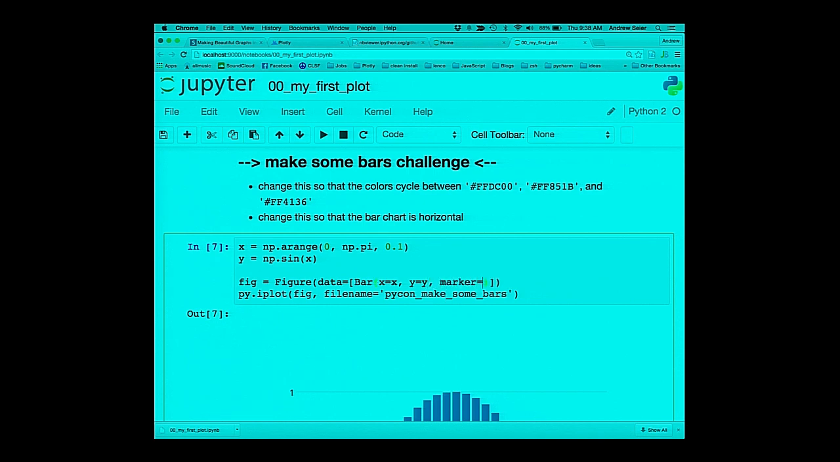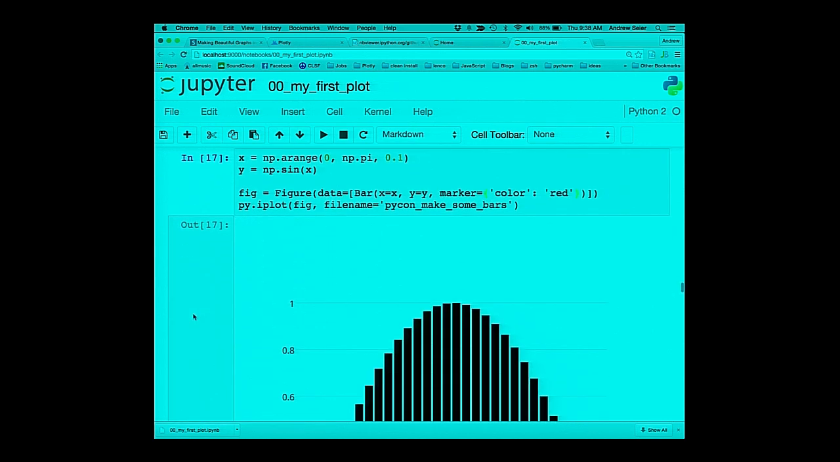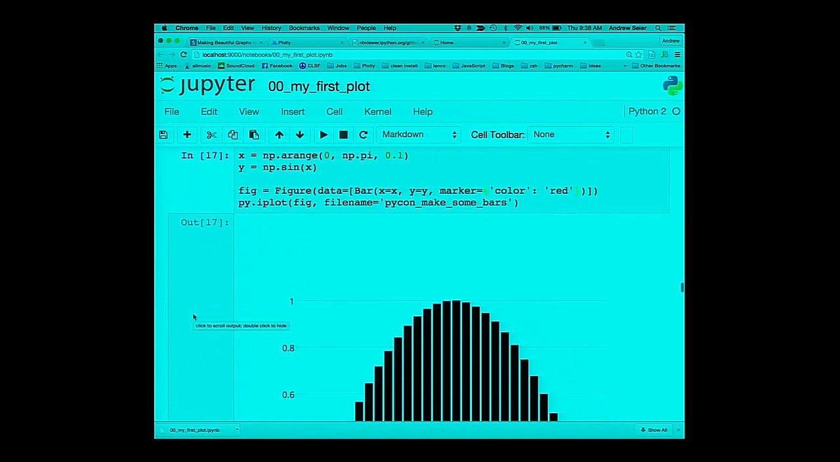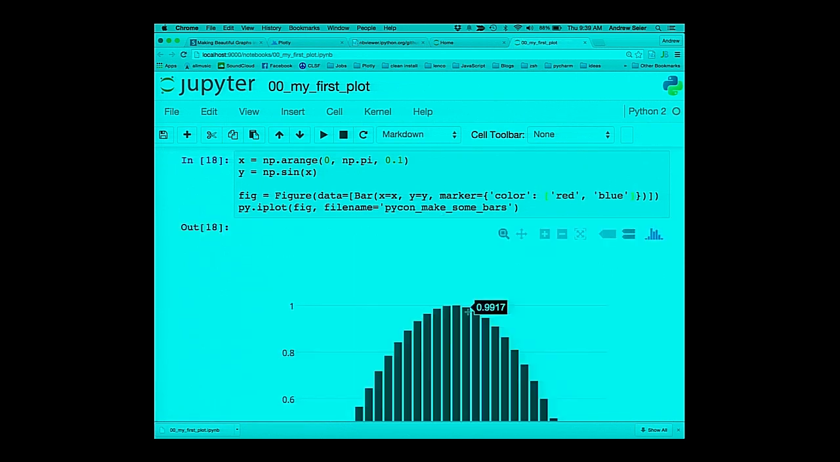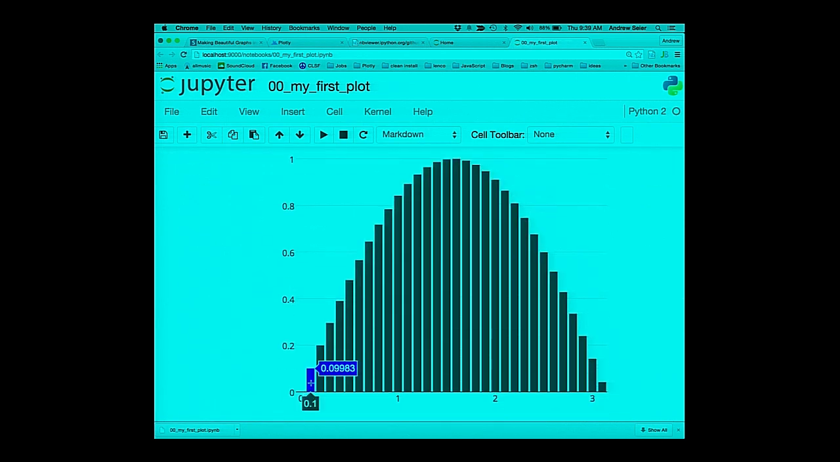Marker. Red. So you can add them all like that, or if you change it to an array, a list, it will use that. So you can see that the first one changed, but the rest of them didn't because you have to actually specify it for all of them.